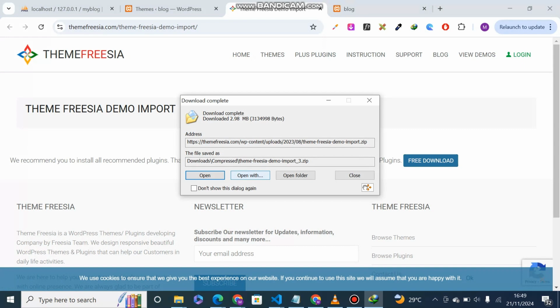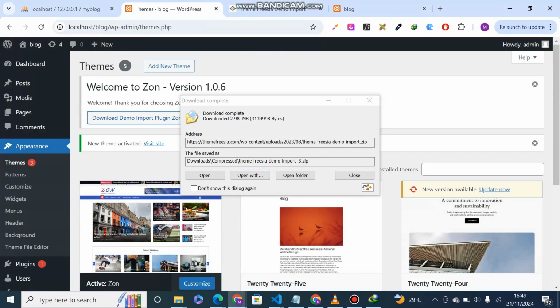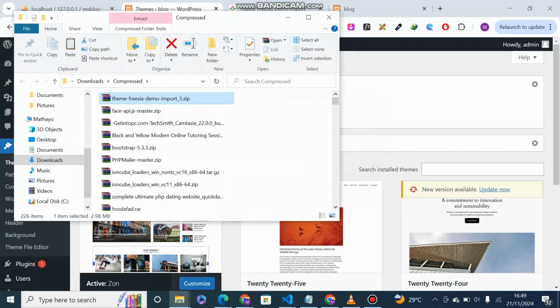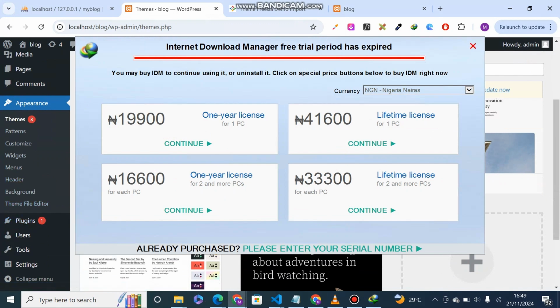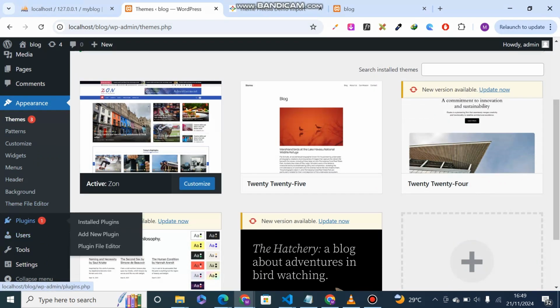So next thing we need to do, if you've not downloaded it before, it will download, but I have it already. So what I'll do now is go to where it was downloaded to. I'll go to open folder. I have it here, the demo imports. So what I'll do now is go to plugins, go to add new plugin. I want to install the plugin.